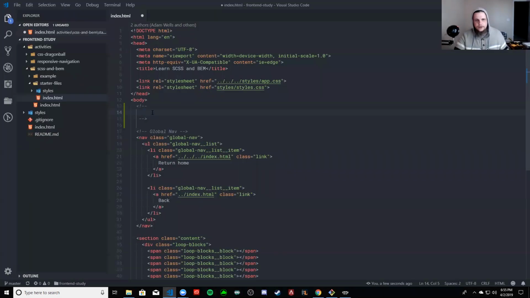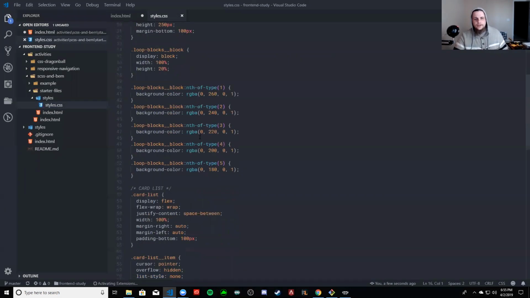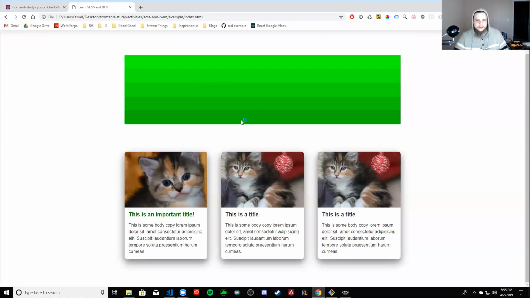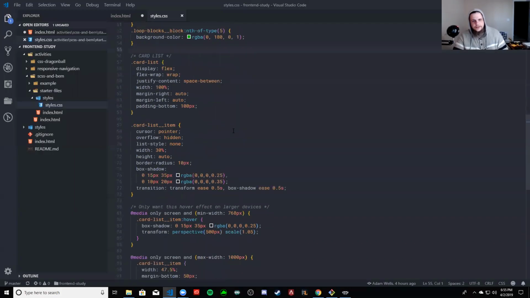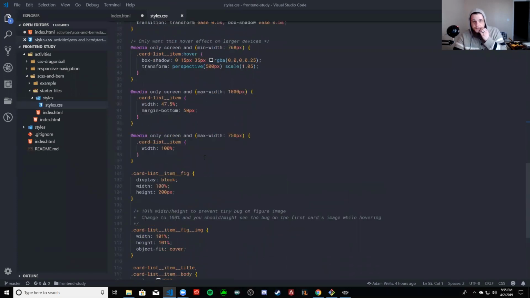I'm hoping that you all kind of looked at the starter files. If not, it's not a huge deal, it's fine. So I've already built out everything you see. We're using some pseudo selectors here for the nth-of-type to do the green backgrounds that you see here. Here are the styles for the card list. It's not a lot. Really, it's not a ton. And this is normal CSS.